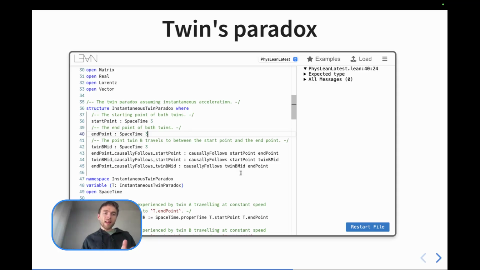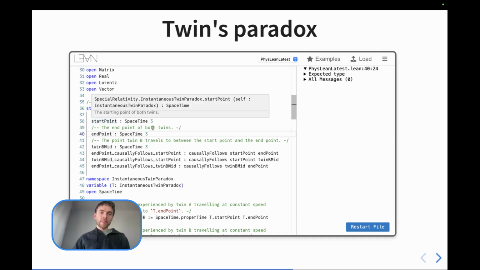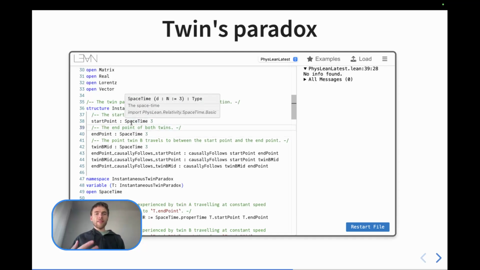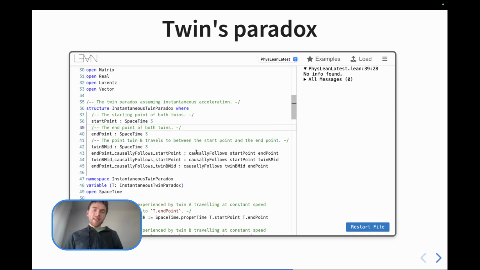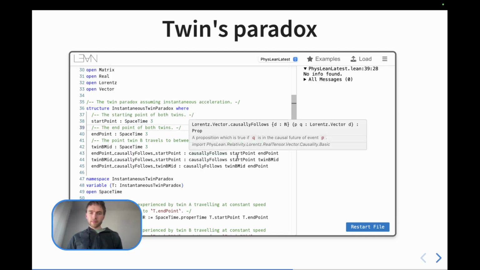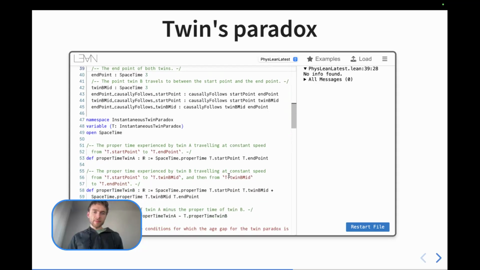So in Lean, this is a type, and it knows what all of these things are. In PhysLean, there's a definition of spacetime. So you can hover over this and it will tell you what spacetime is. And if we were in the Visual Studio version of Lean, you could click this and it would take you to the definition of spacetime. Same with causally follows, etc., etc.